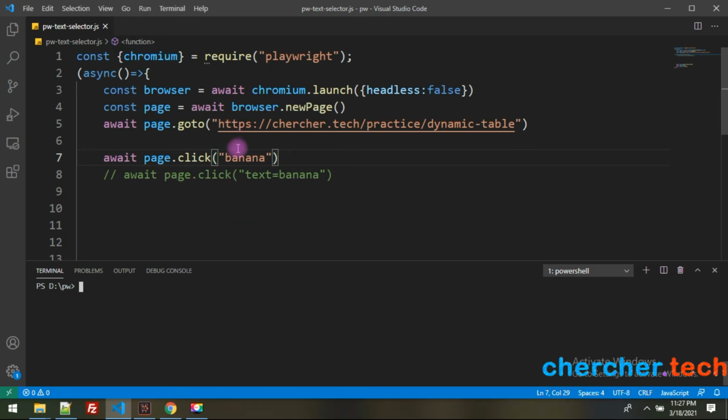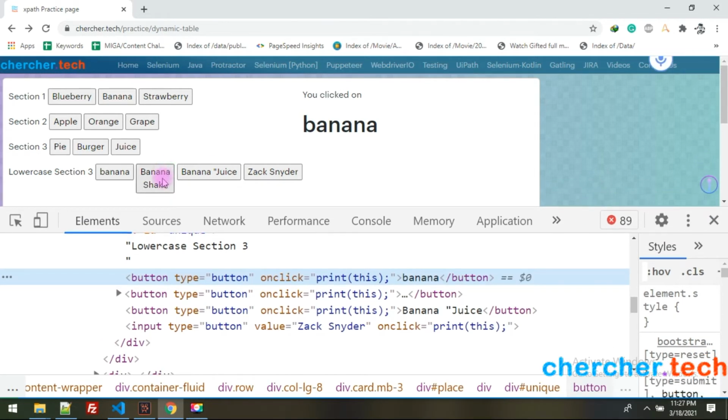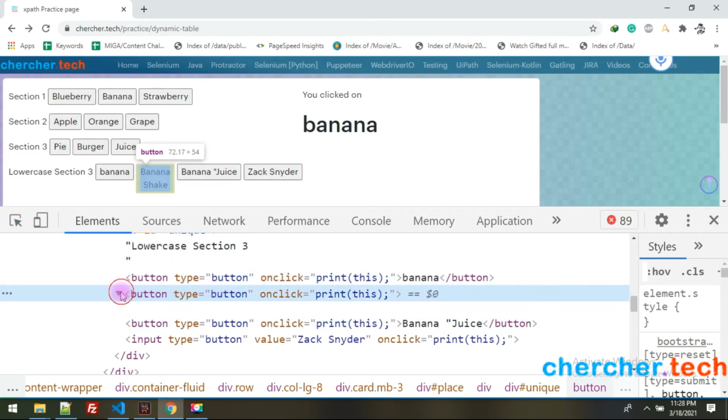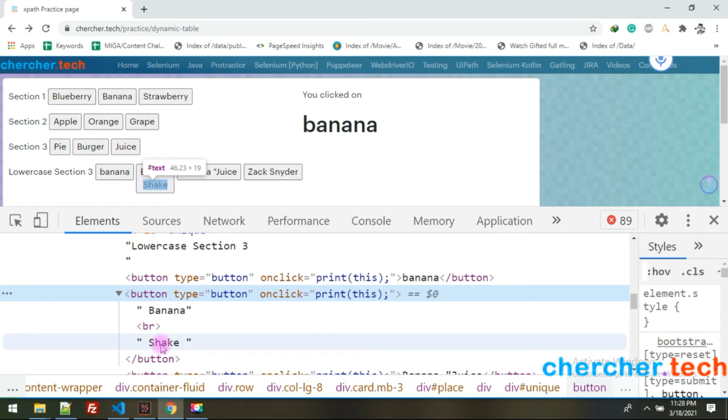Now we can see something else. Here we have created different buttons for testing purposes. Let's use them. Here we have a thing called banana shake. If you see, let me expand it. It says banana break shake, I mean banana, next line, shake. By default Playwright ignores the white spaces at the front and the back, something like this one.